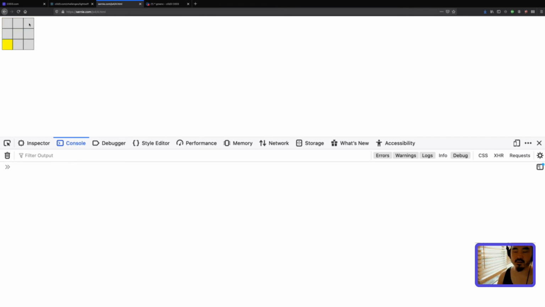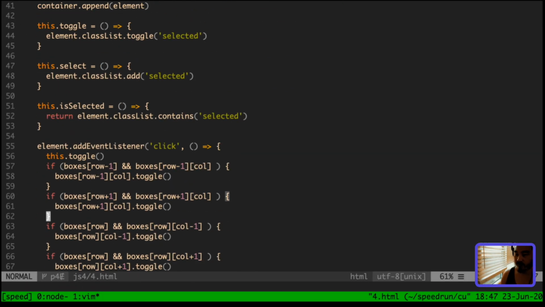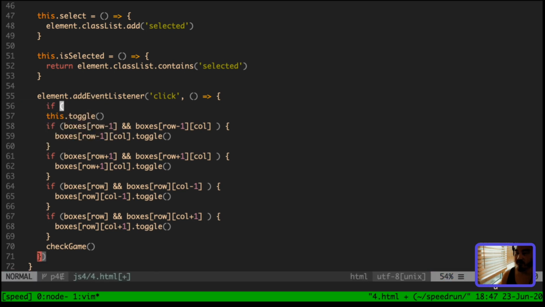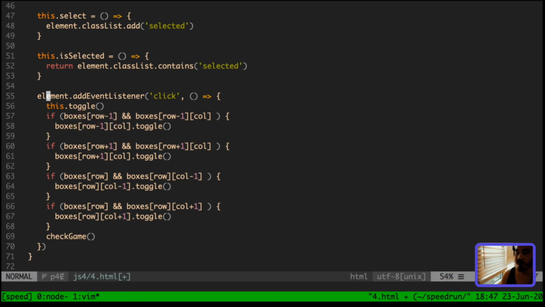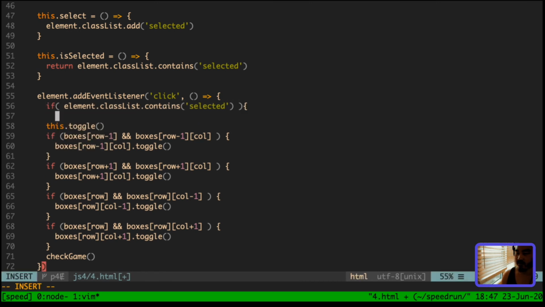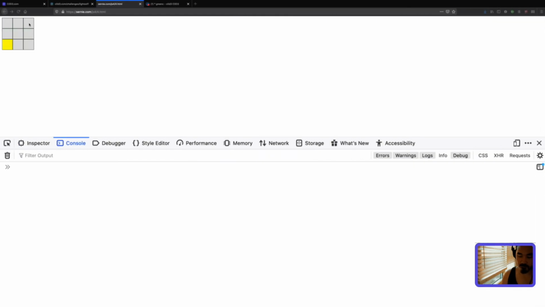The last thing I need to do is make sure that if it's not selected, I can't select it. So for that, on click, instead of this toggle, I check if it contains selected, then if it doesn't contain that, then return. Okay, now I can't do that anymore. Let's try to win the game.